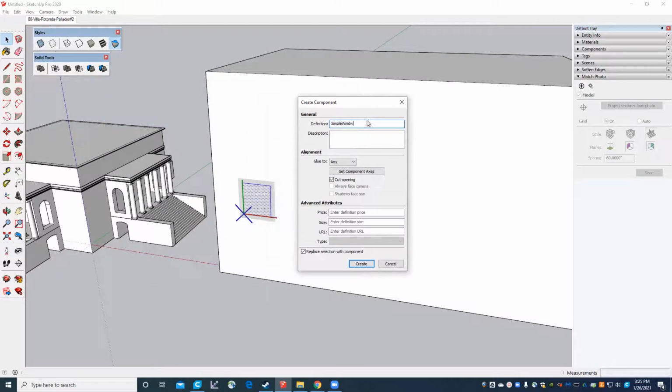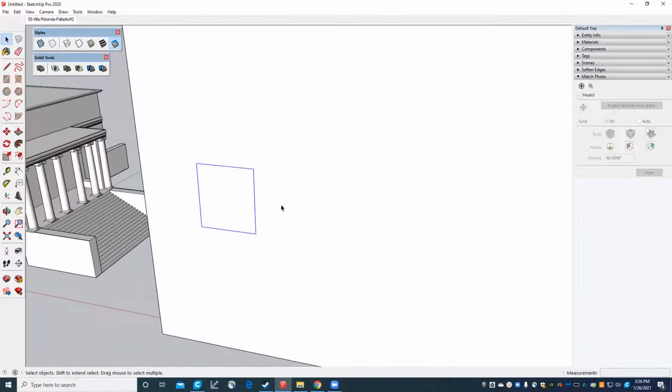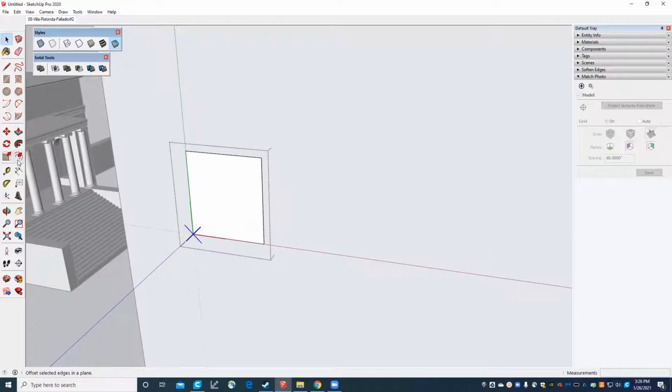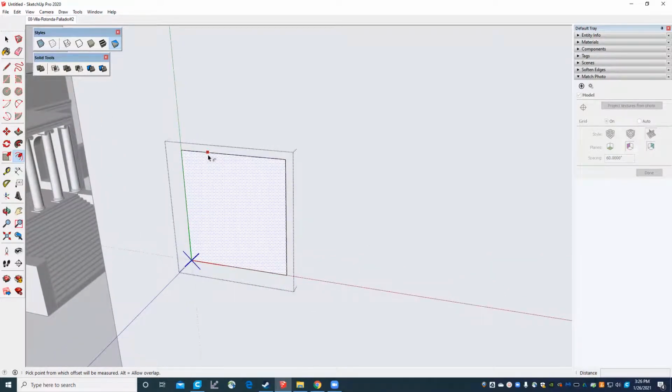I have a couple of options as to things to do here. What I'm interested in are this one, which says replace selection with component, and especially this one, which says cut opening. And what happens when we hit create is, if we go into this component, let's offset it a little bit. And let's push back.